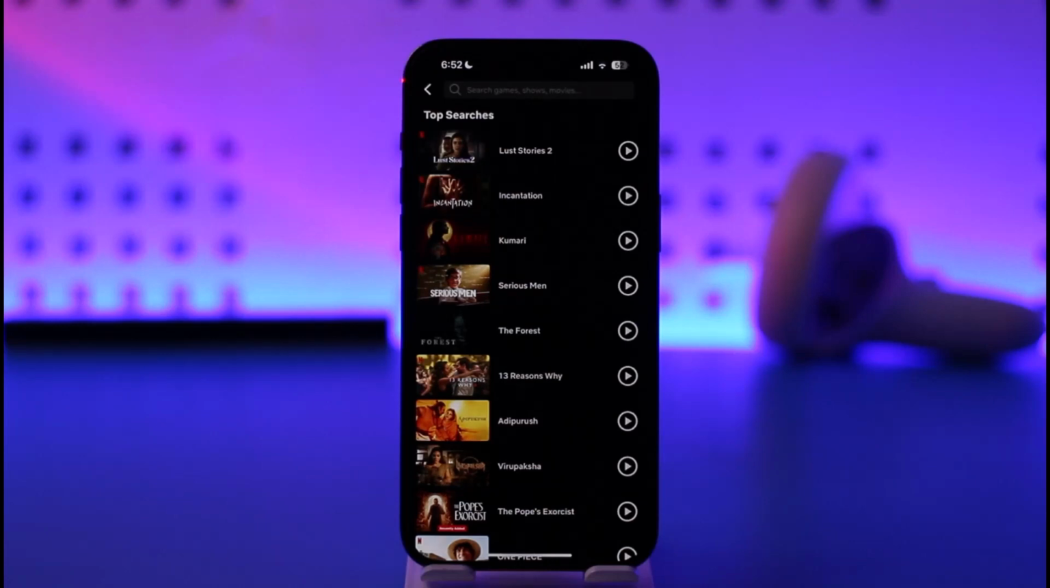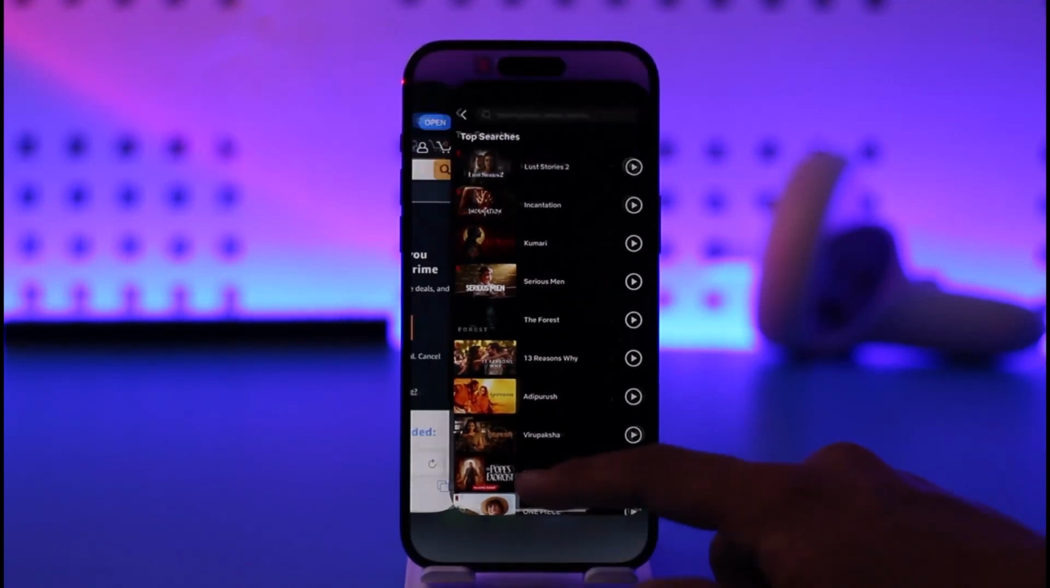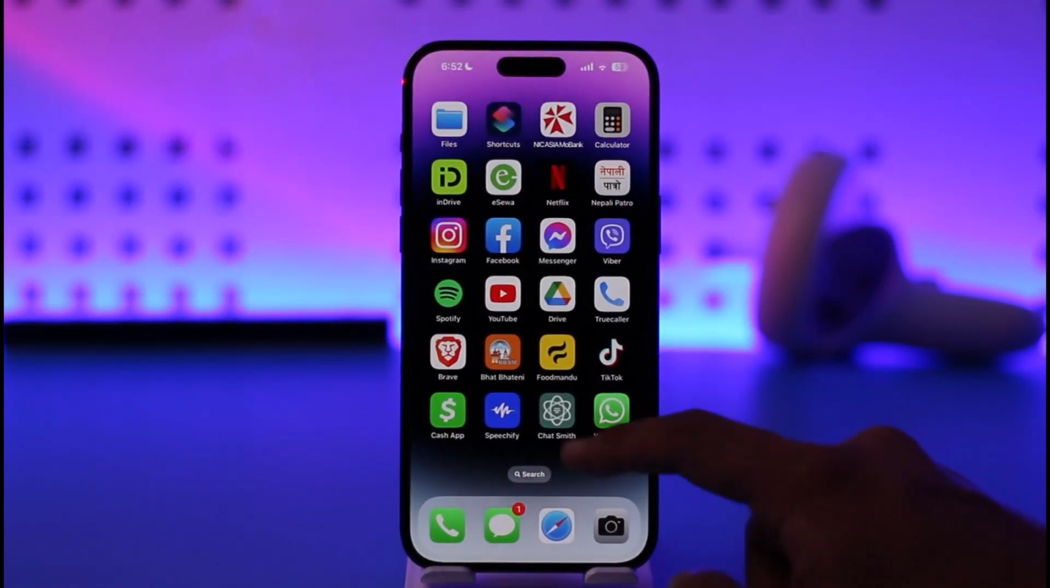Only Netflix has the option to remove this, or until and unless someone comes and searches another topic. Otherwise you will not be able to remove your top searches. This is just like the top searches that people around your region are actually making, and this is actually not your search history. So keeping this in mind, hope this video helped you clear your question.